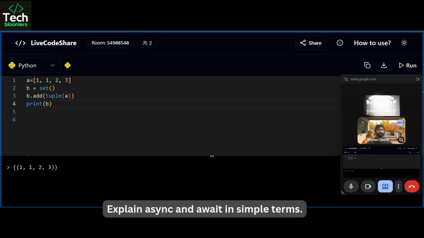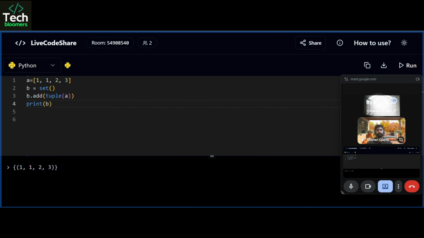Can you explain async and await in very simple terms? Sure. So they allow Python to pause a function while waiting for input output or IO operations and run other tasks instead. This improves the throughput for IO bound workloads without using multiple threads. Okay, got it. Sounds good.